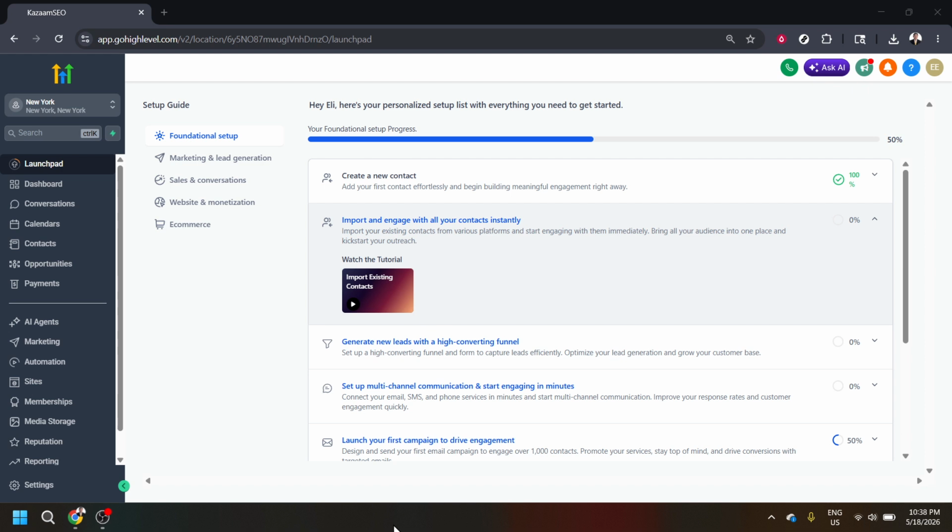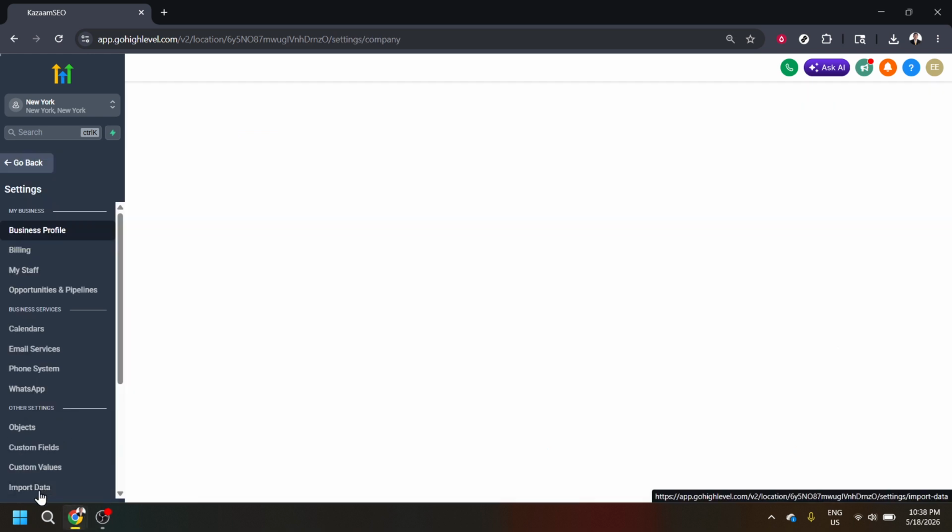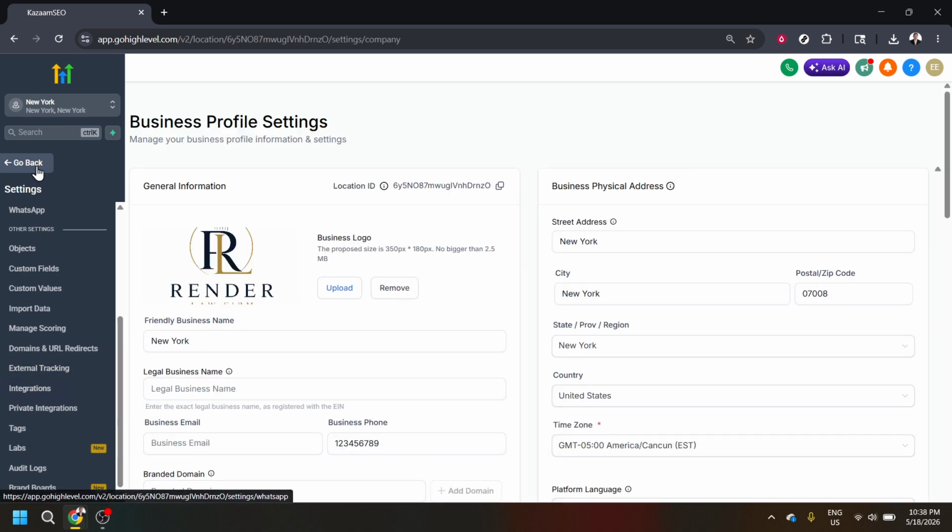Start inside your GoHighLevel dashboard. Confirm you're in the right location where you want the integration active. From there, open Settings. You'll find it in the main navigation. It's the place where account-level connections and configurations live. Going through Settings ensures the integration applies to the right team and calendars.